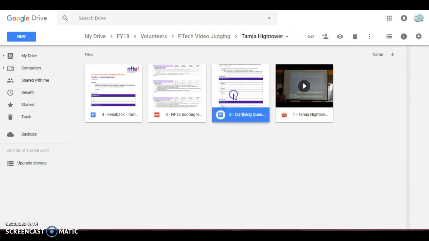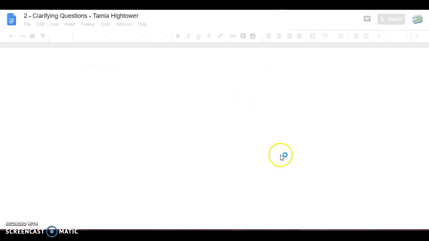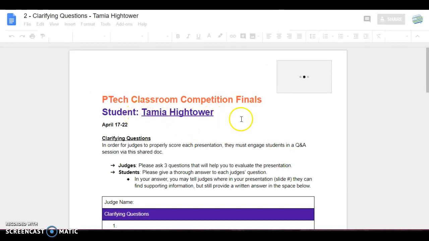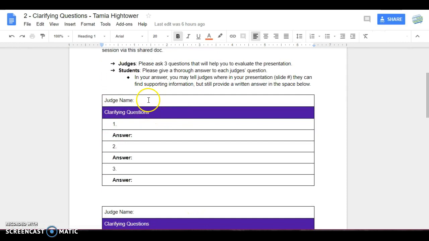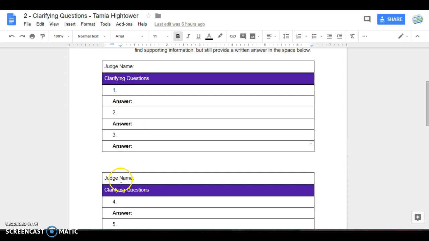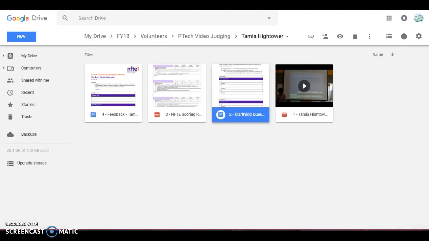Secondly, you're going to ask her some clarifying questions. So let's open this up. We see that it has her name on it. Each presentation is going to be seen by 2 judges, so you're going to make sure you type your judge name here. You're going to ask 3 clarifying questions, and then Tamia is going to answer your 3 questions. And so each judge is going to fill out their own table. So really make sure, please, that you put your judge's name in the correct row.